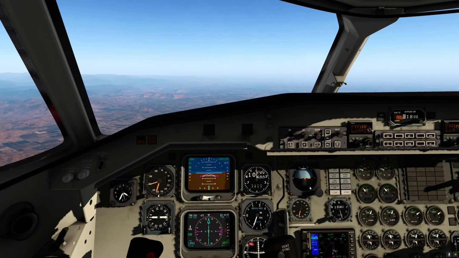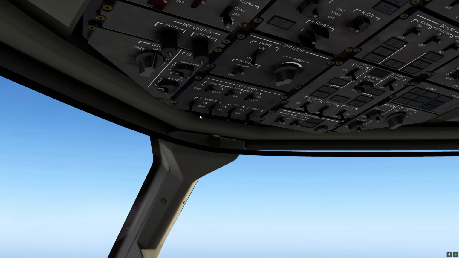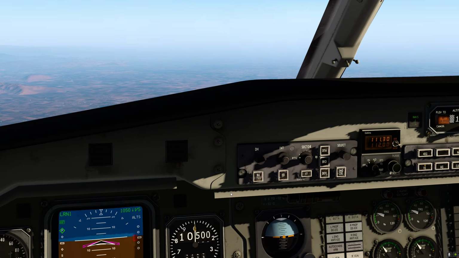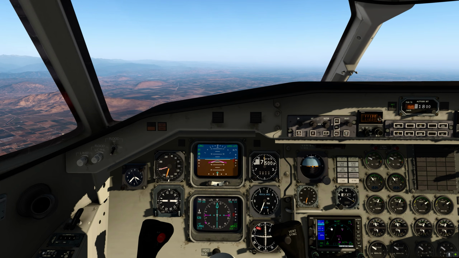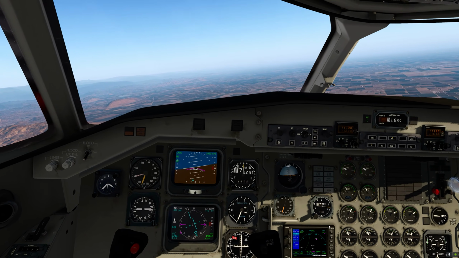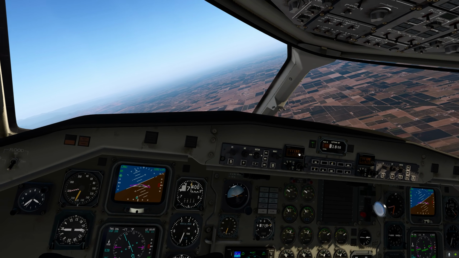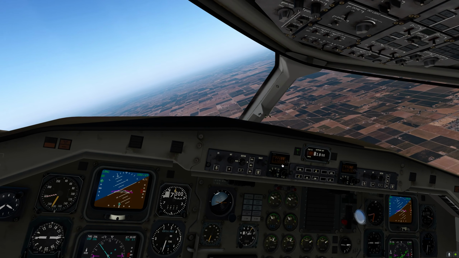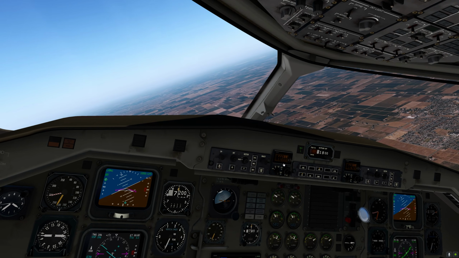Alright, we're approaching 10,000 feet now, so we are going to turn on the landing lights. Landing lights and the wing lights are now turned on. And ladies and gentlemen, as you can see now, we are down to 7,500 feet, and we are now turning towards Fresno. We're going to take a note of the ILS frequency for runway 29 left at Fresno, which is 111.3, and the approach course is 292 degrees.